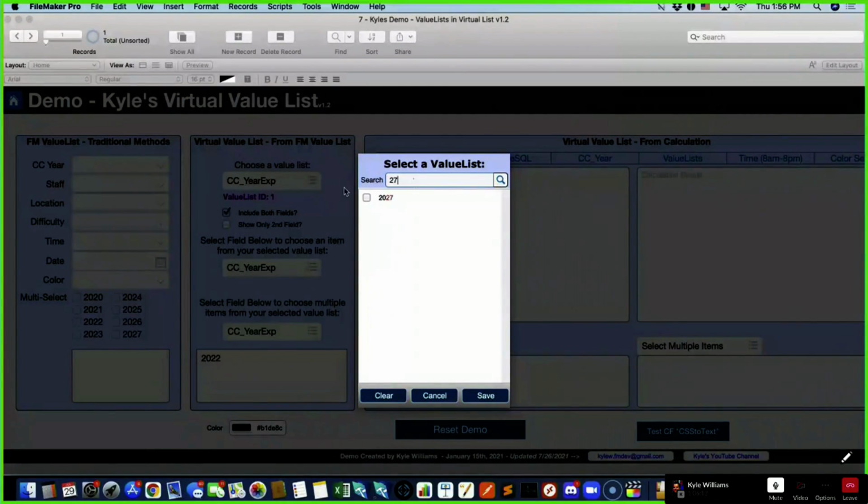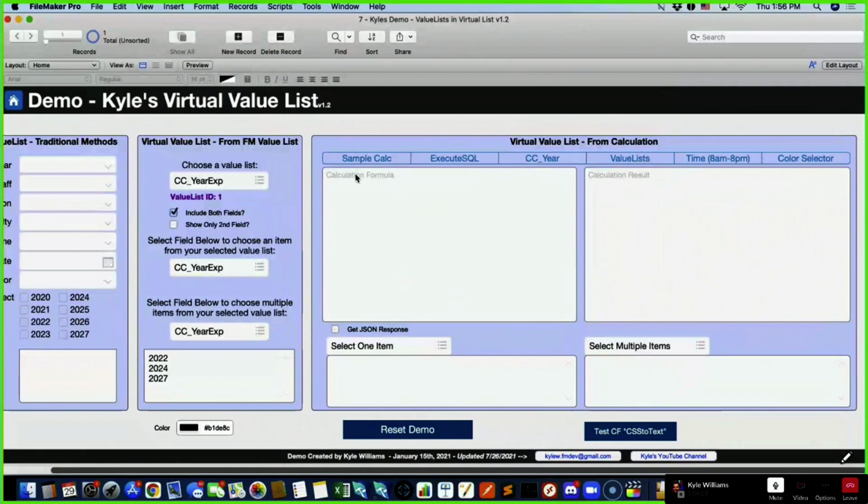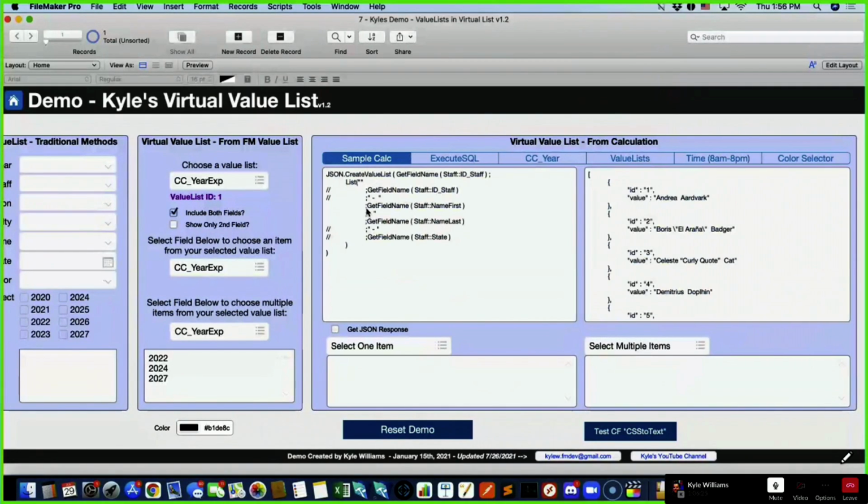If I want to select a certain year, I can do a find like that, and it actually highlights the numbers. So this demo gives you a lot of really cool tricks. And then if I go over to this section over here, I have a number of different sample formulas.